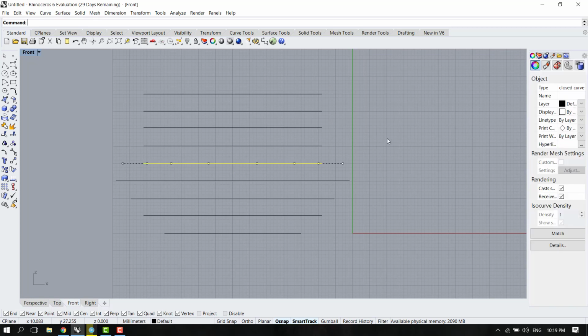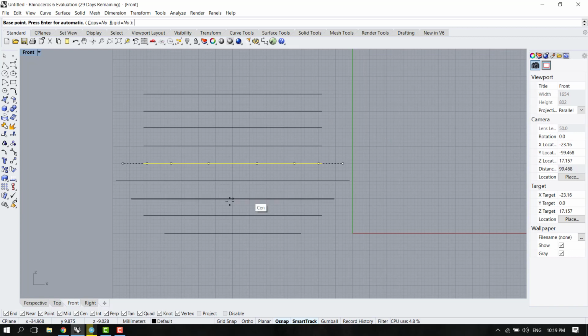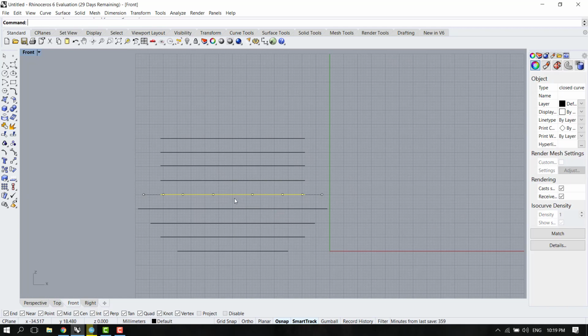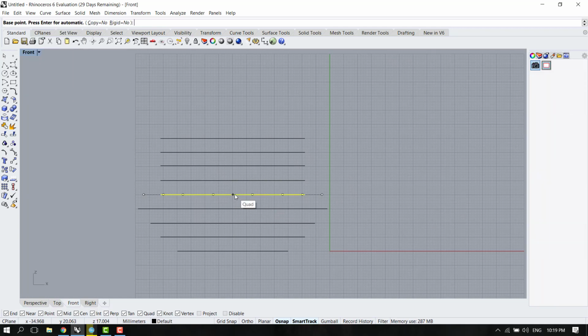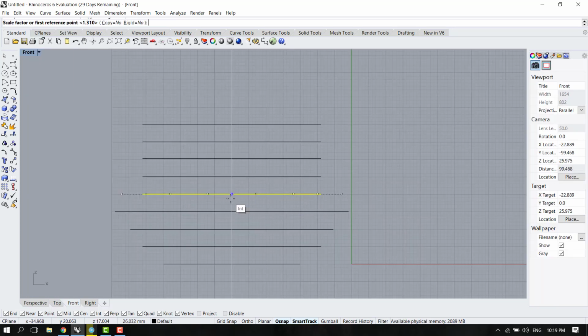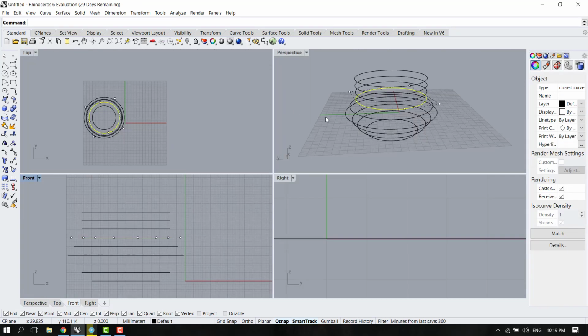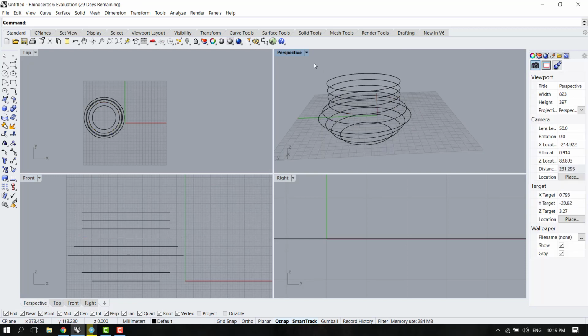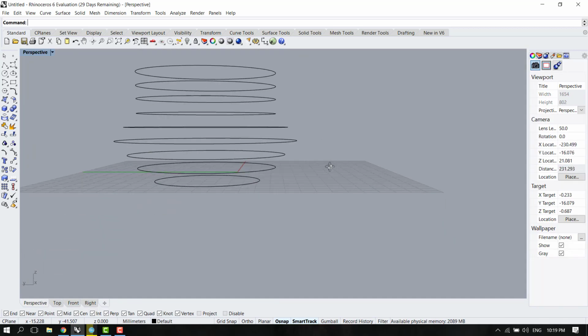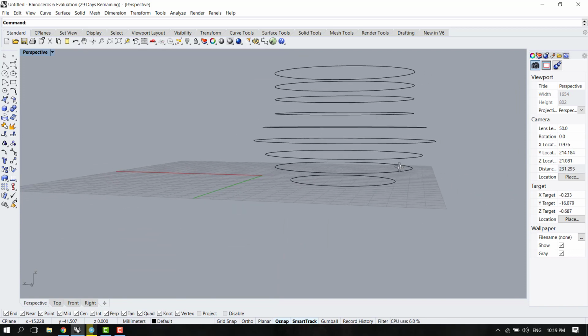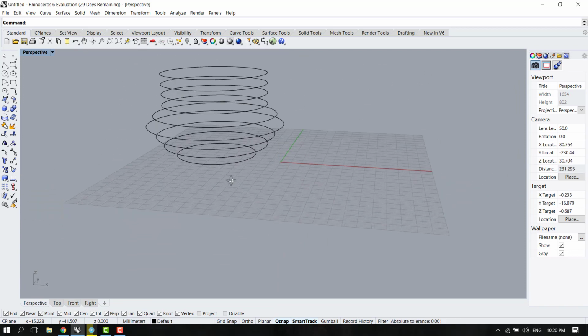You can do this process any way you like, and it doesn't have to be so many circles. Let's go back to see what we have. Okay, I think we are moving in the right direction.